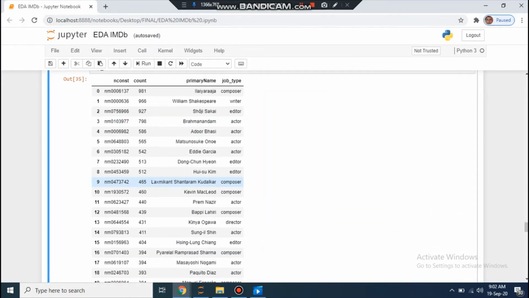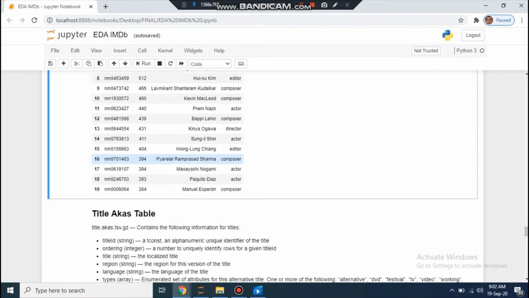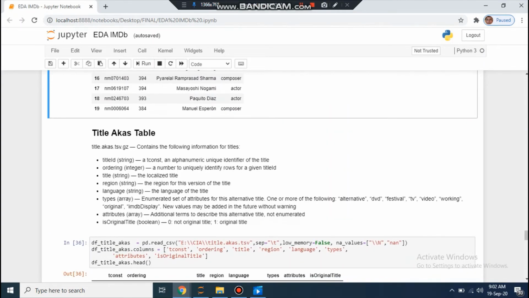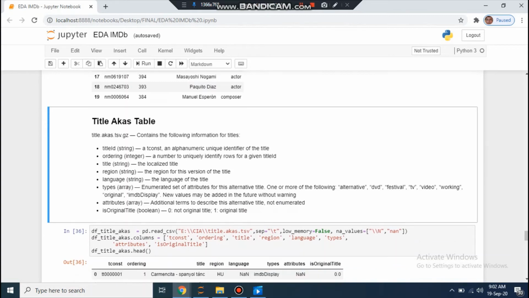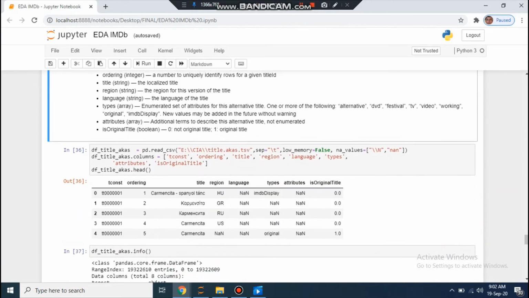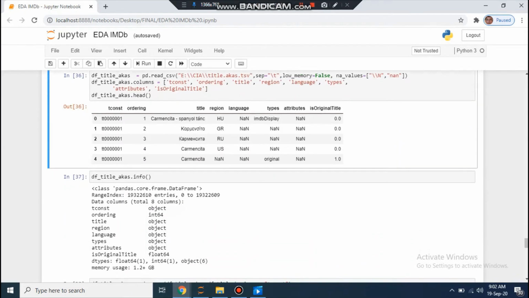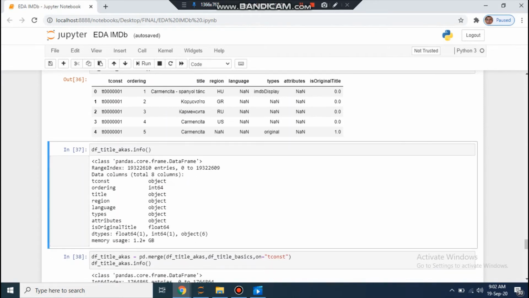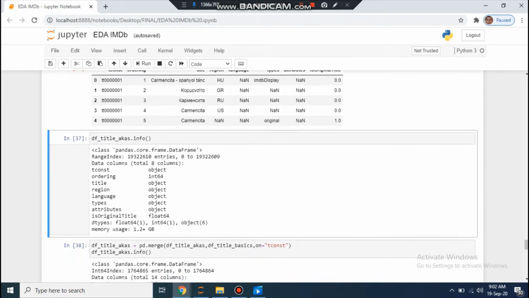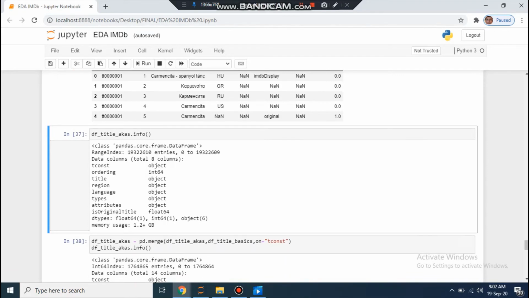And when we move forward down, we come to the fifth table, the title AKAs table. It contains title ID, ordering, title, region, language, types, attributes, and is original title. The same process has been repeated here, reading the data set and displaying the first 5 rows using the head function. When we come to line 37, the table consists of titles also known as AKA information, such as variations of the title in different countries. There are 19 million rows in the table.